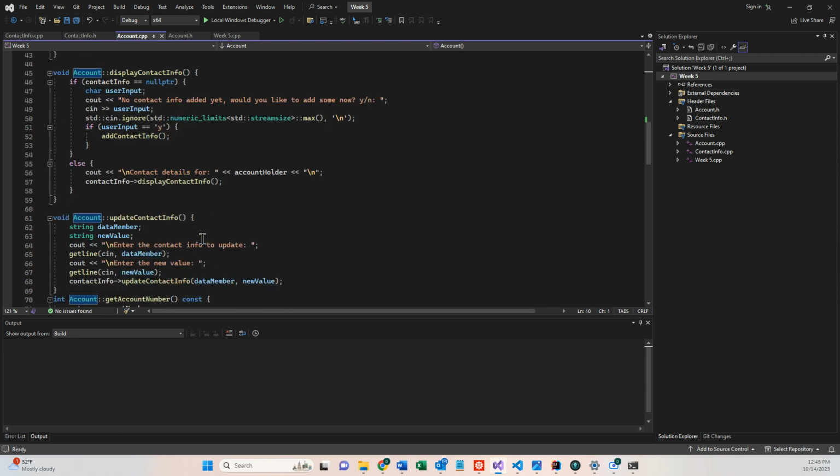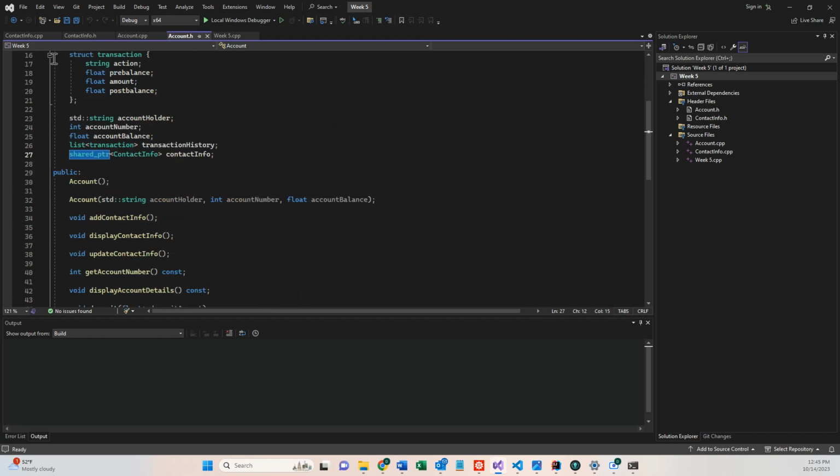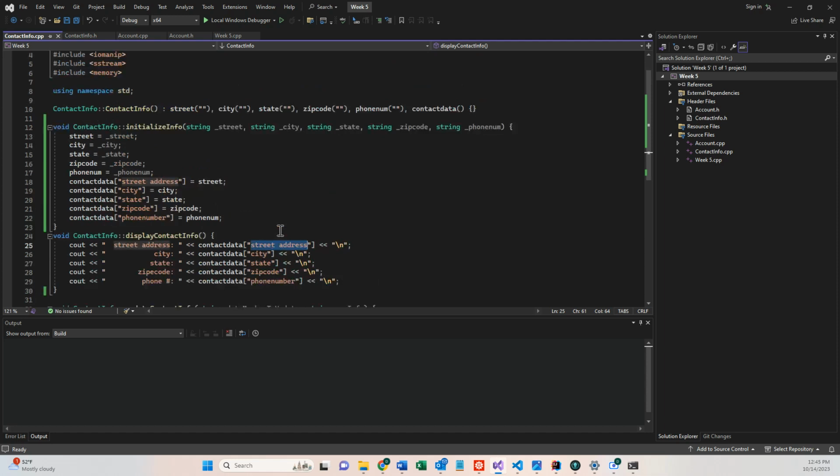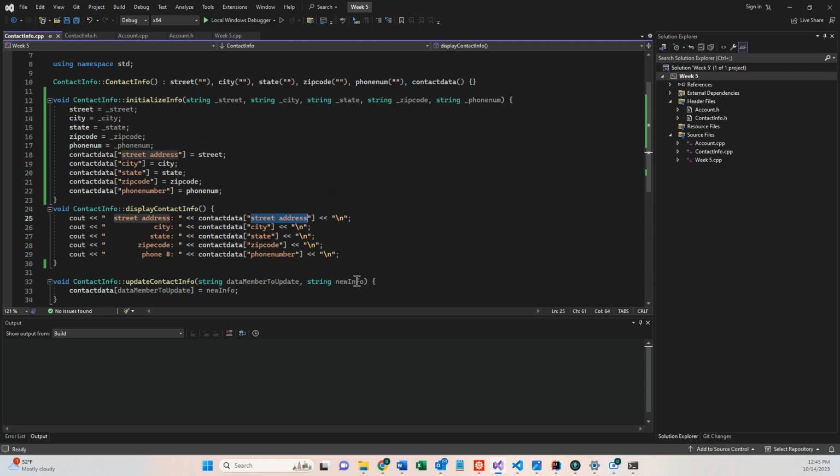In terms of updating the information in the contact information object, I've done things a little differently. I've added a map or a dictionary attribute to it that adds a little more sophistication in menus. Instead of just having a menu that goes from one to however many, it'll prompt the user to enter what data member they want to change and then prompt them to enter what the new value is. So I've done it a little bit differently.